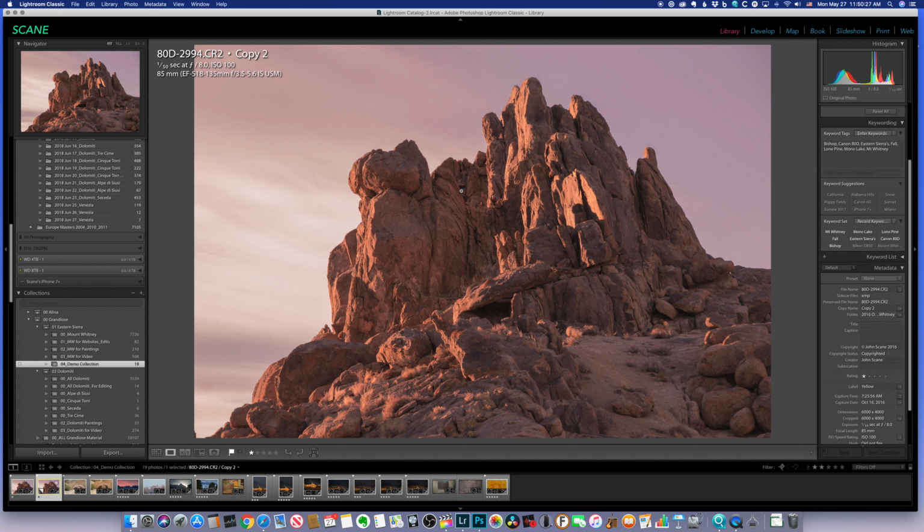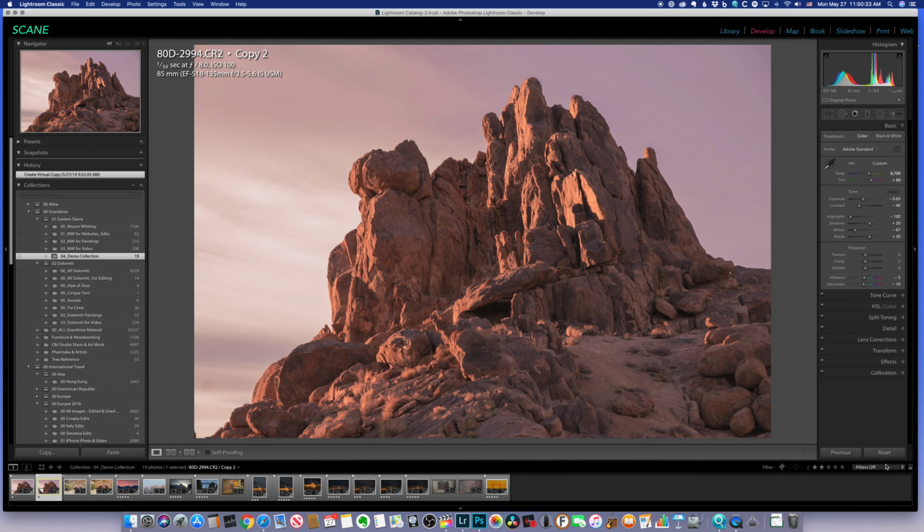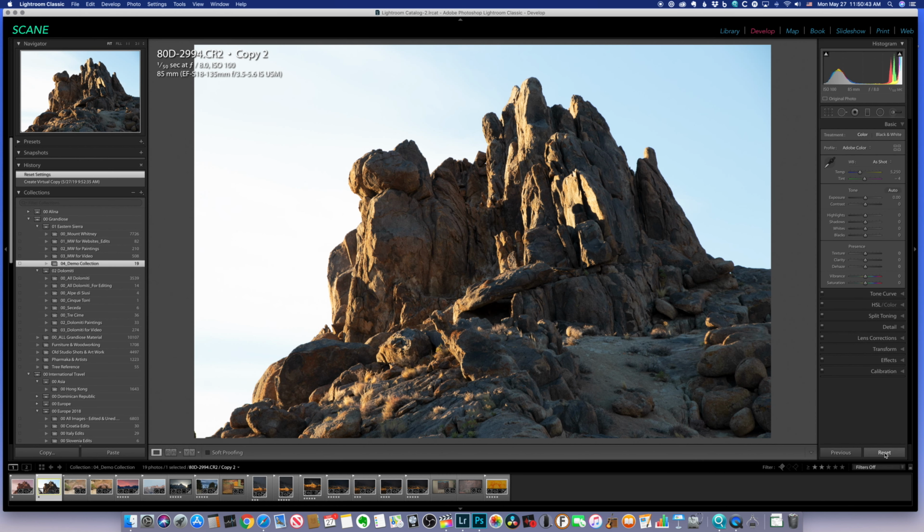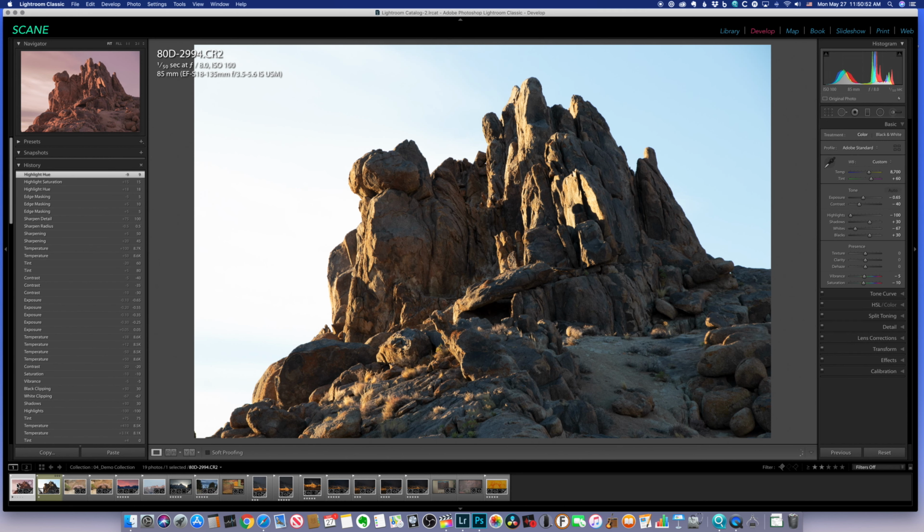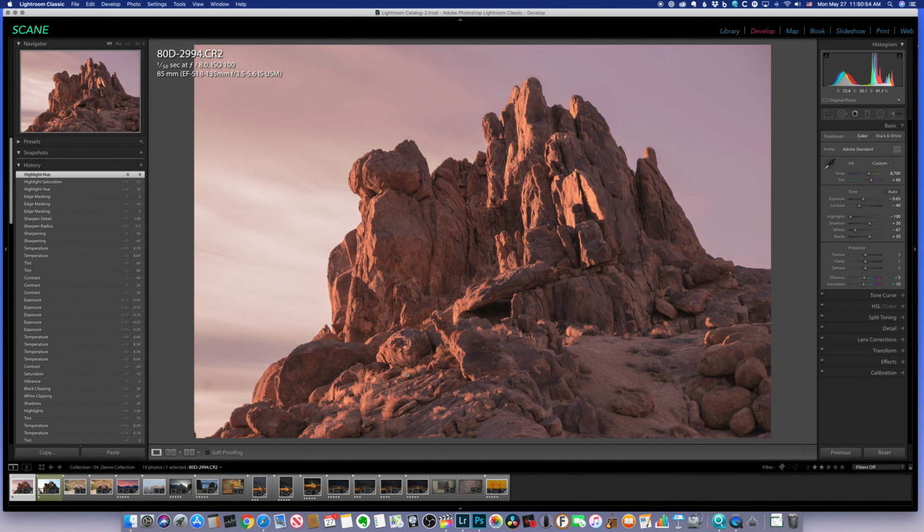So this version has been processed, and I'm going to reset the file so that it's the original image and not having this sort of cast that I gave it for the paintings. So that's what the original raw file looked like just out of the camera. And then you can see, if I go back here, what I did to it to use it for a reference photo for the paintings.